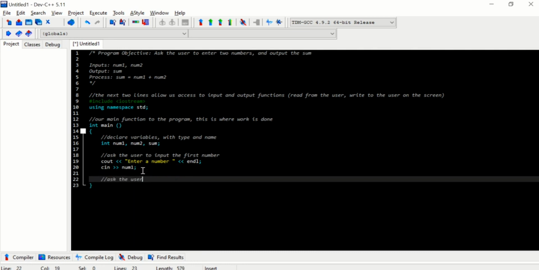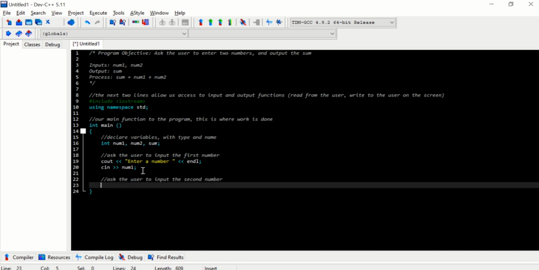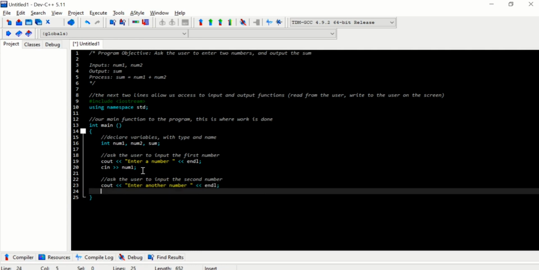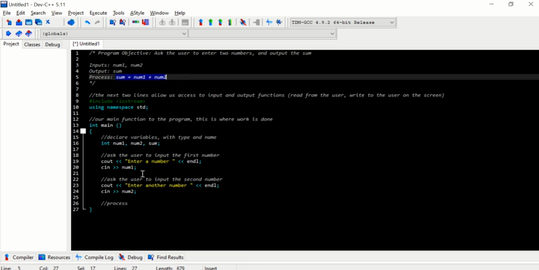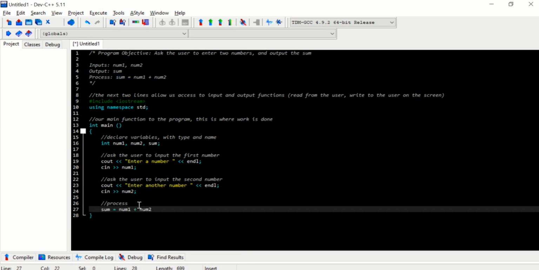I'm going to repeat this for the second number. So I'm going to have another cout statement where I ask the user to enter another number. And I'm going to grab that number and store it in num2. Now I'm going to complete my process where I calculate the sum by adding num1 and num2. This is just an addition. And I can type in my process just like that.